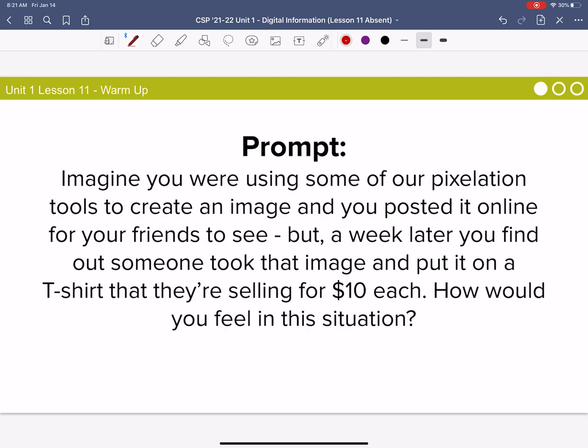Are they allowed to do that? What would you think about that? So you can take a second to brainstorm there, and then we'll move on.